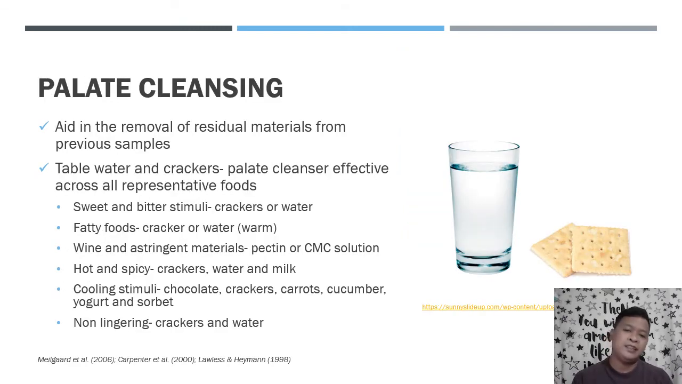So palate cleansing refers to, in between samples, the use of anything that could remove the residual materials from previous samples, and ideally they shouldn't contaminate your mouth with more residual material from the cleanser itself. You usually use water and table crackers or saltine crackers, Sky Flakes, Magic Flakes, and the like, for sweet and bitter stimuli.